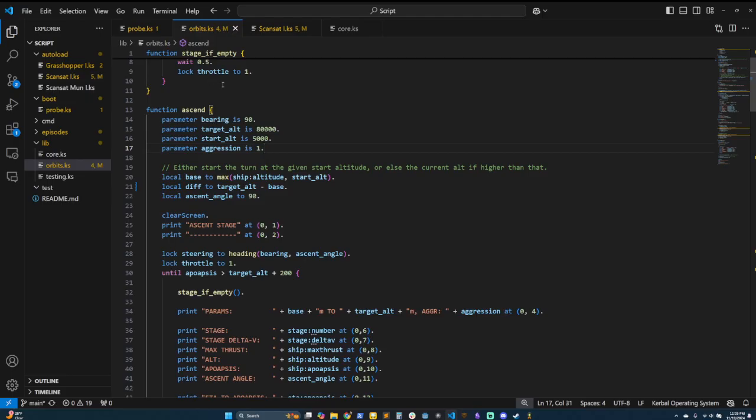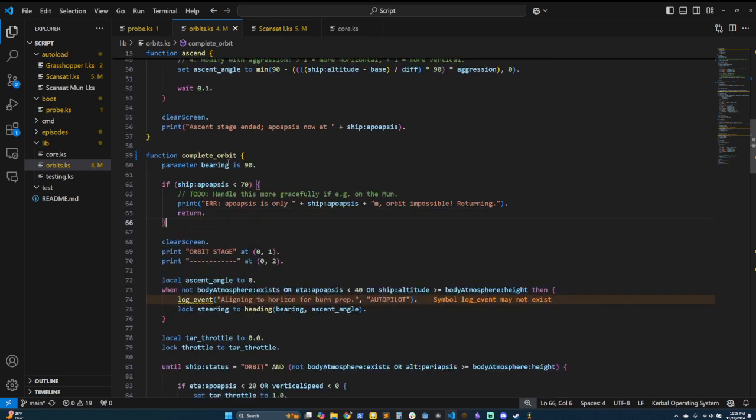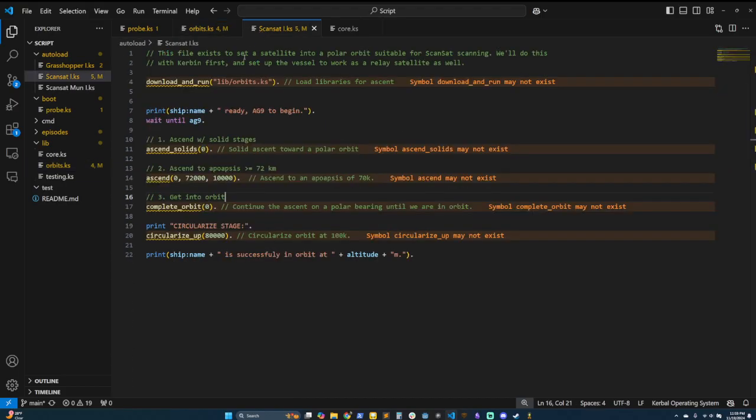Complete orbit. Here's the complete orbit. Still just has the one parameter, bearing. That's fine. And then we finally have circularize. So we're just going to hope that this works, basically. Yeah, let's try it out.